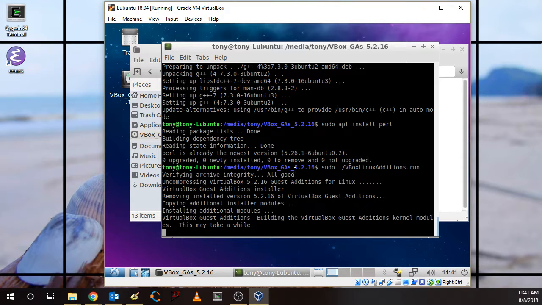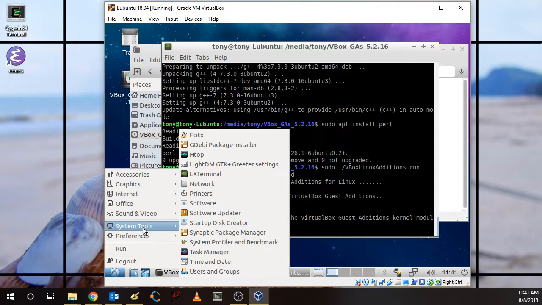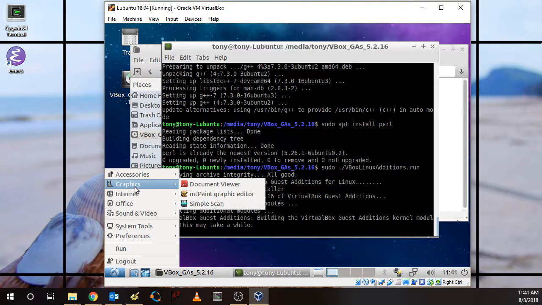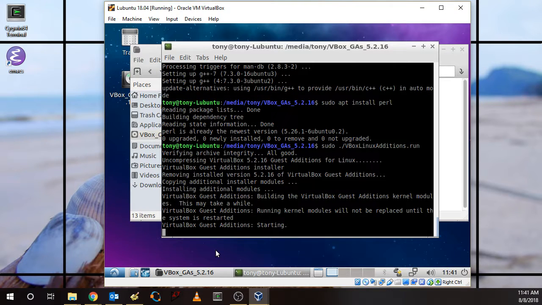Okay, now it says it's building the VirtualBox guest editions. It says this may take a while, so let's hang on here and see how long it actually takes. While this is going on, if you want to play around with the system, you can certainly do so. Explore some of the other utilities here. Again, you may want to install a better office suite, LibreOffice, or tons of other software that's available. You'll find a version of Code Blocks is available for the system as well.